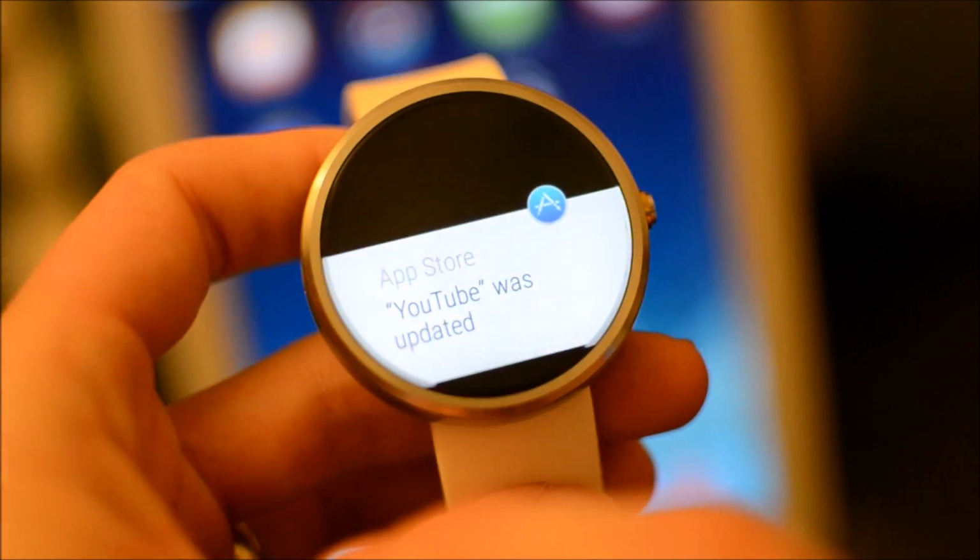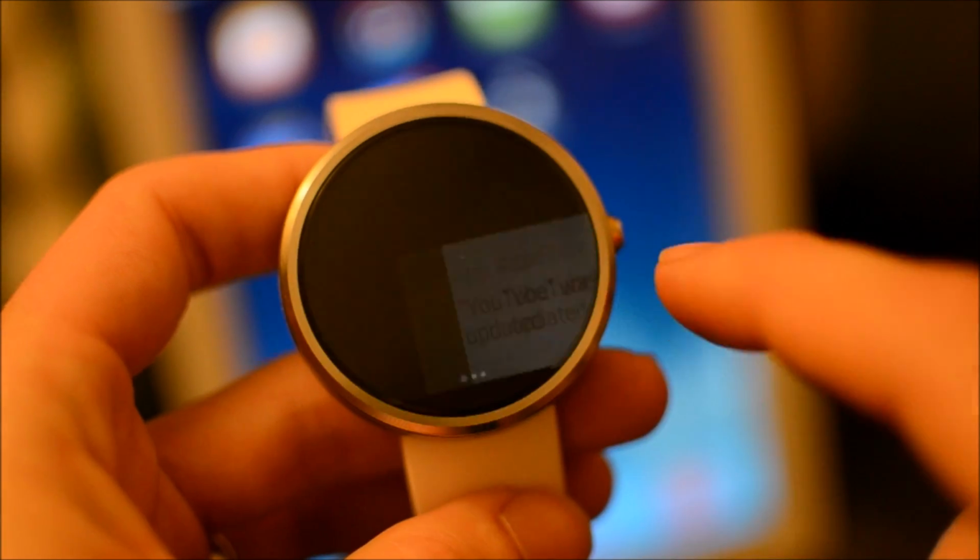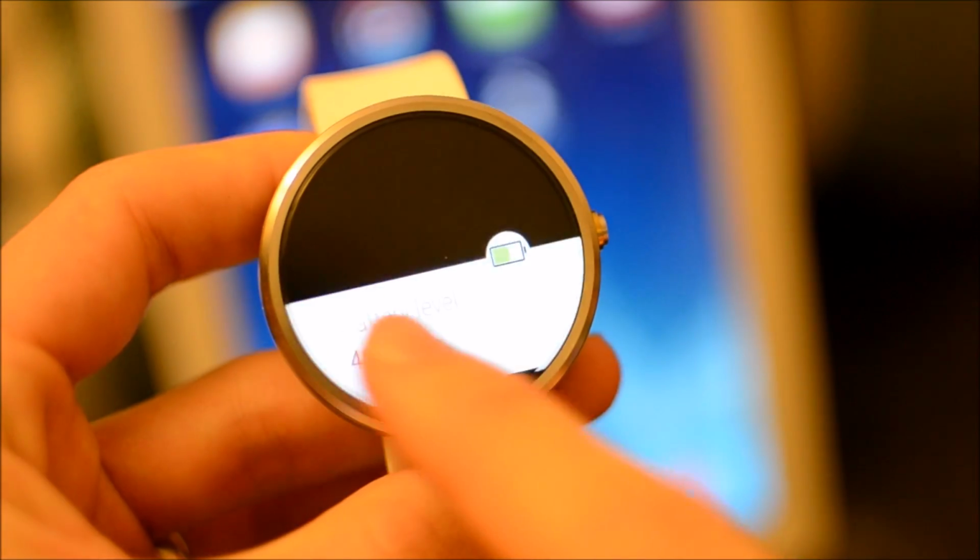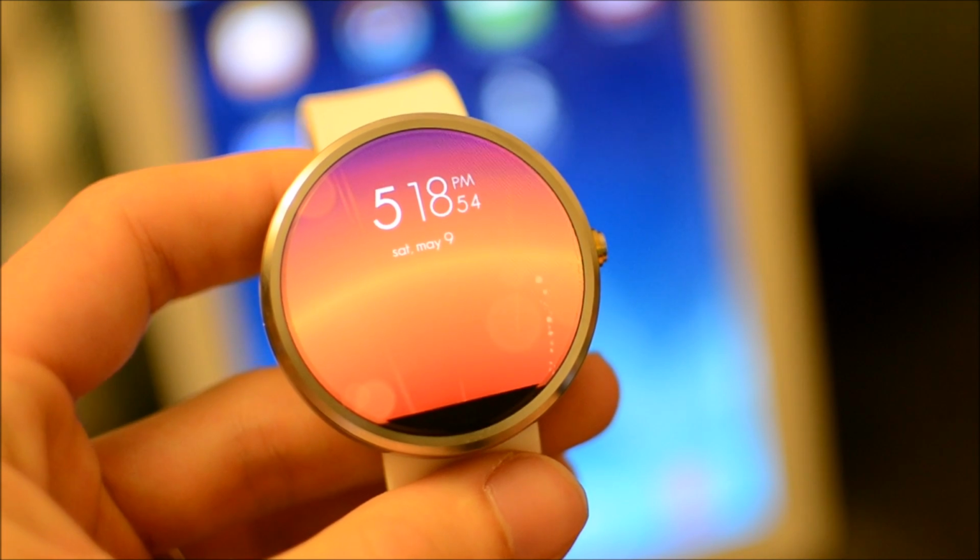And now you're seeing notifications from the iPad, that YouTube was updated, and that's the battery level of the iPad. So everything's good to go, guys. That is it. Very simple. Keep in mind, not everything's going to work because this is an unofficial fix. But enjoy.